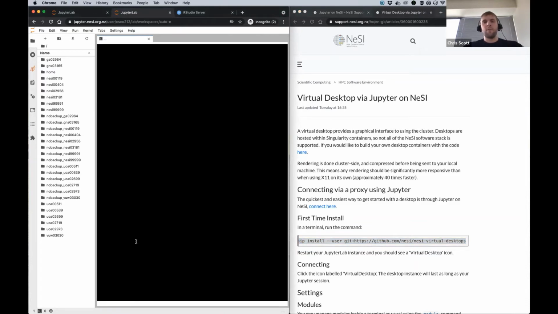The thing I should note is when we're running RStudio there, that RStudio just runs within the resources that we requested in the Jupyter session on that first page. And same for this virtual desktop. So just the time limit and the memory and so on is all limited by what we selected before.